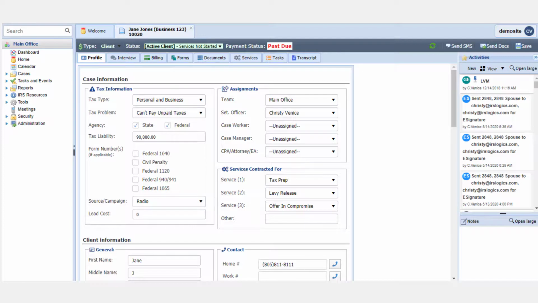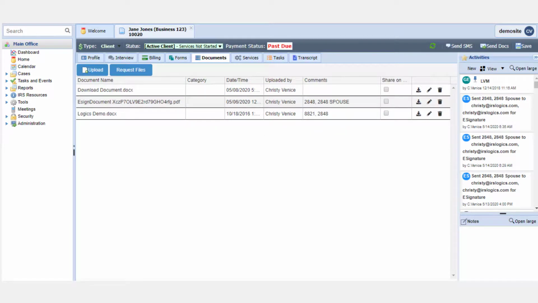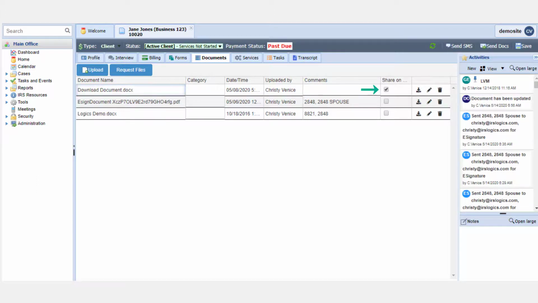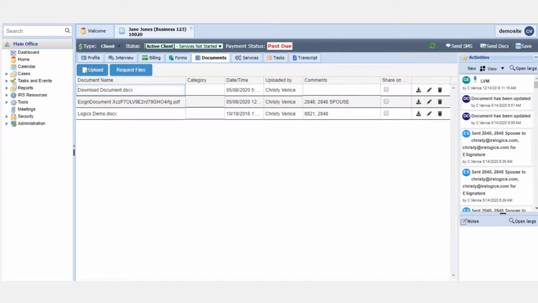To share documents through the portal, simply open up a client's case and click on the Documents tab. After you've uploaded the document that you would like to share, you will see a checkbox that says Share on Portal. Check the box to make your document visible to the client on the portal. If you would like to remove it from their view, just uncheck the box.